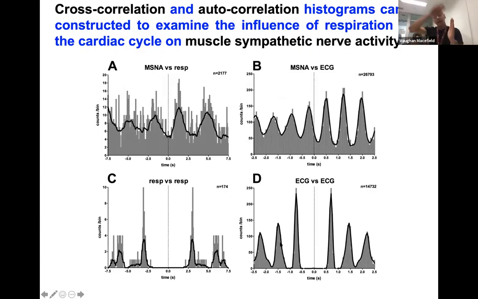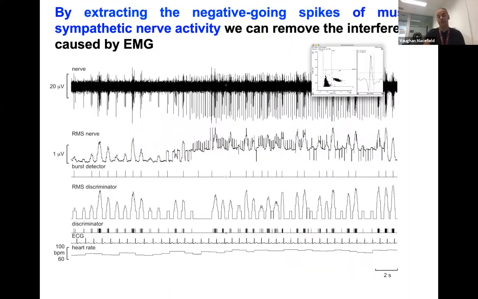So this is analyzing the whole file. We've got like 14,000, 15,000 events here. And you can clearly see in the cross-correlation histogram above that we've got marked cardiac modulation. We can quantify this. We can also do this with respect to respiration. And using this approach, we've shown that although skin sympathetic nerve activity is typically considered not to have cardiac modulation, if you use this approach, you can actually identify cardiac modulation.